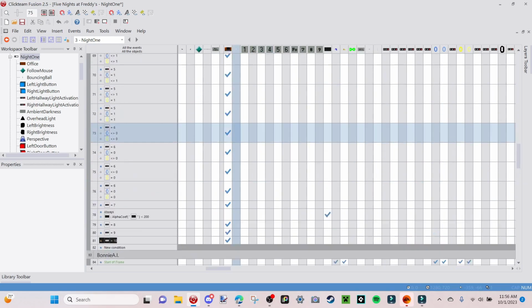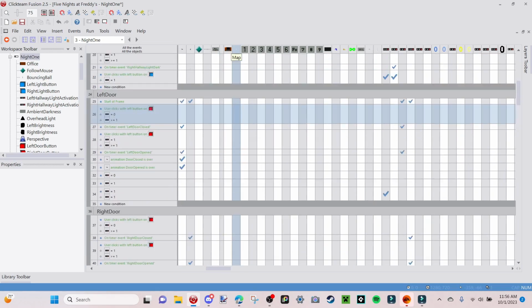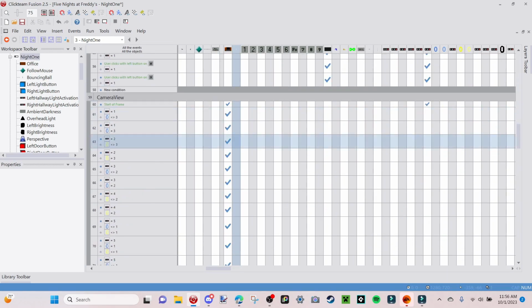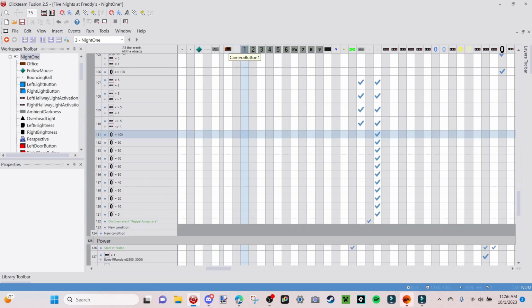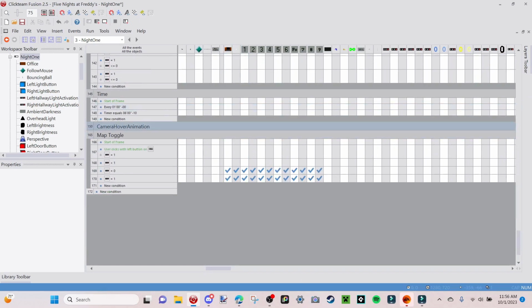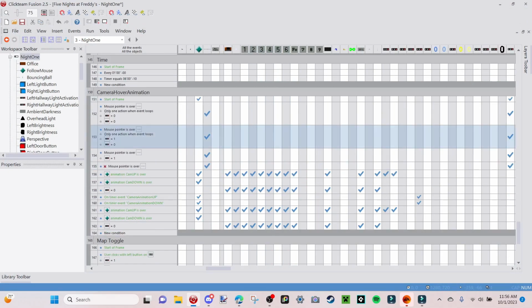Where the fuck that is? Where's my camera animation? Wait, hold on. Is it down here? Oh, God. Oh, it's... God damn it. Why is it hidden away like this? Okay, so I found it.